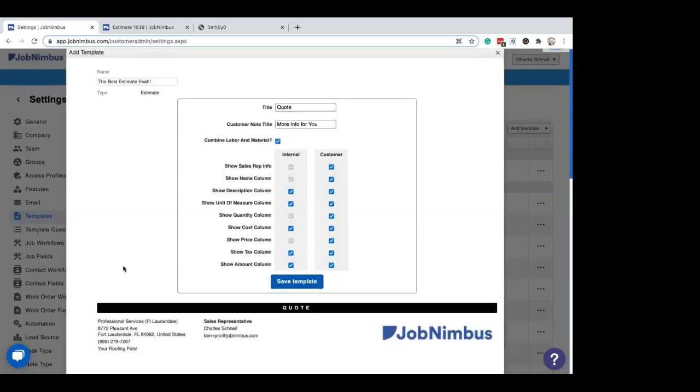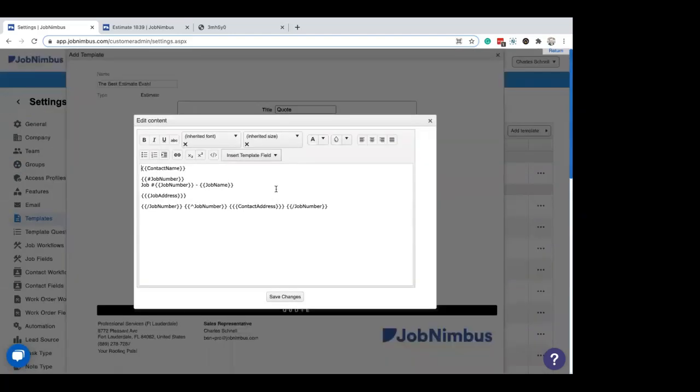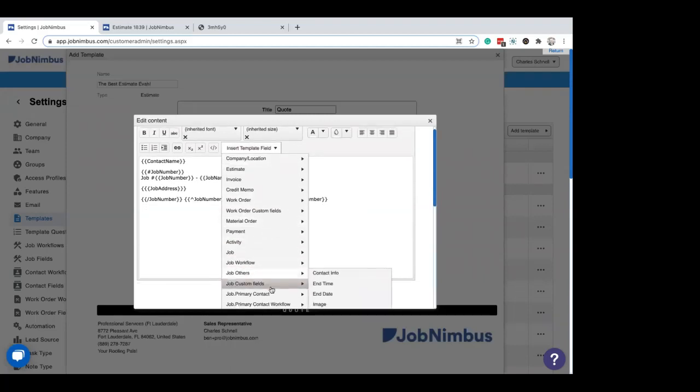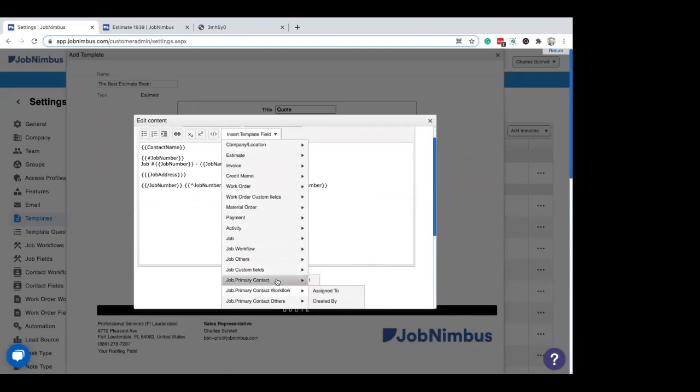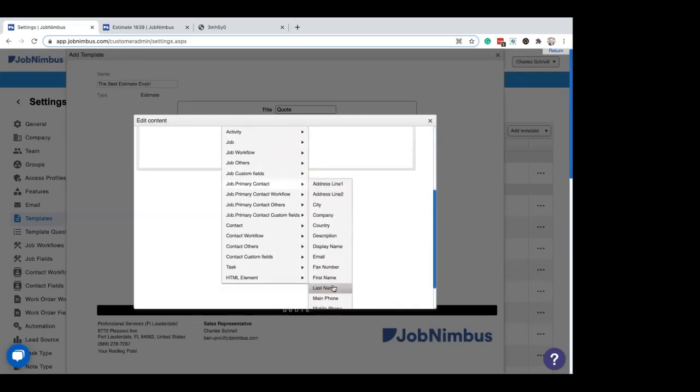We might also want to add something that's actually useful. So for instance, here in customer info, if we're having this go out to our production team, anything like that, we might want the phone number to be on, just in case we want to verify with the customer. So we can use our template fields, just like in our other sorts of templates. And we'll go through job primary contact, and let's add their main phone number.